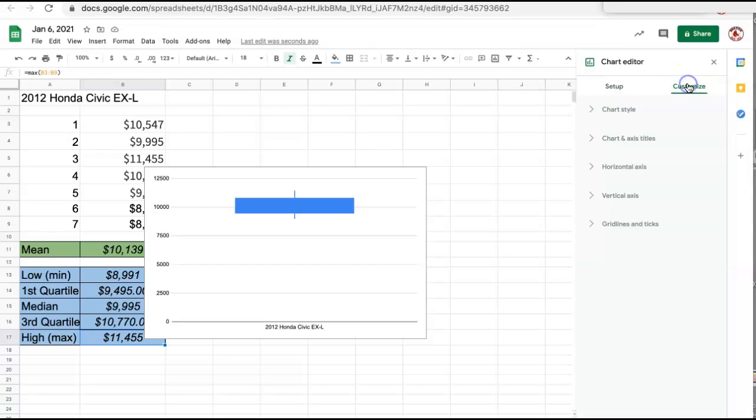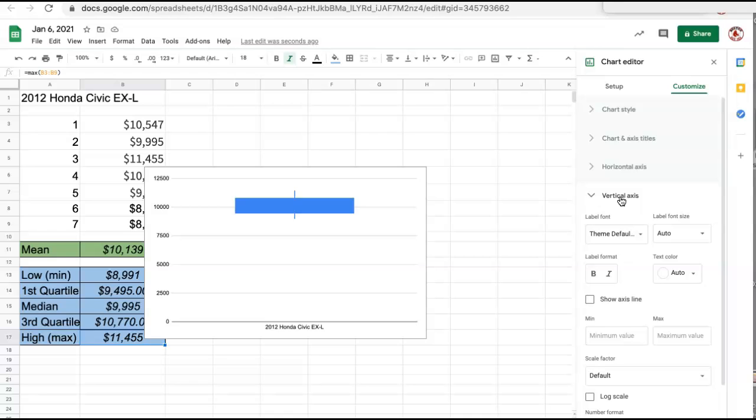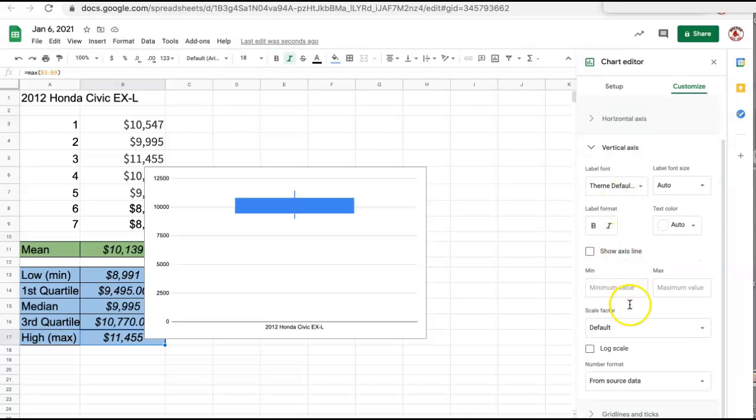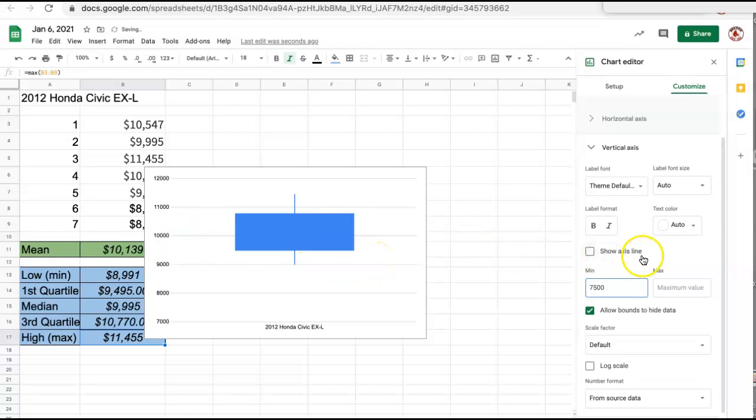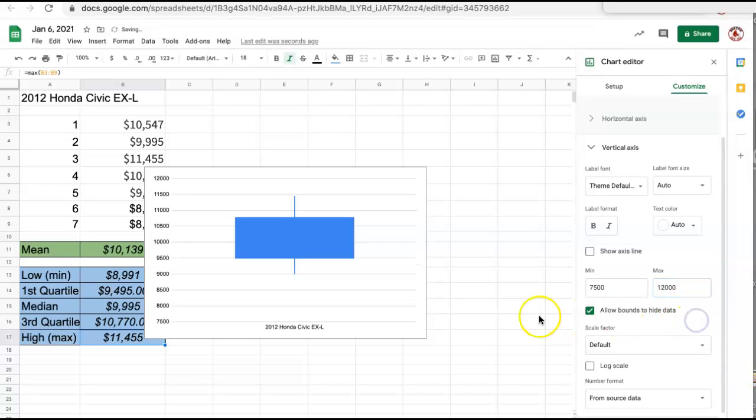And remember how squished up it looked yesterday when I first did that? I'm now going to go over to Customize, Vertical Axis, scroll down a little bit. Minimum value doesn't have to be any lower or any higher than, say, 7,500. That should give it plenty of space. And the maximum we could leave at 12. And it sort of centers it a little bit for me, so it's a little bit more representative of the range there.